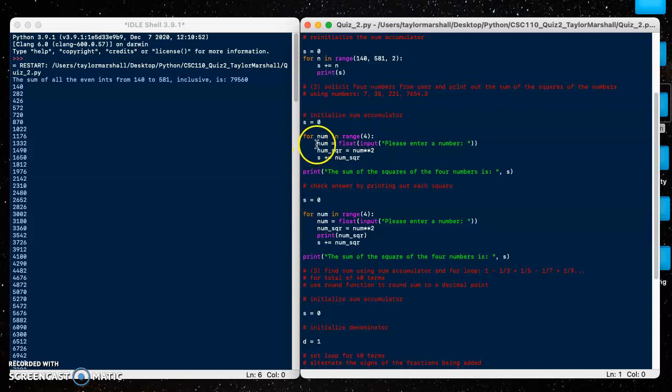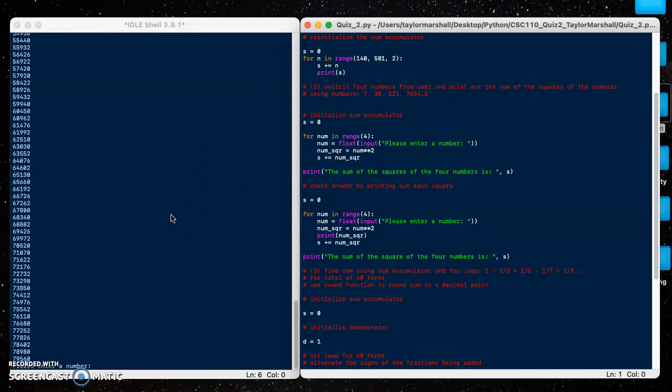And then because I'm going to solicit the numbers from the user, I need to use the input statement where they'll enter the number, and then I need to float it because when they enter it, it is a string. And then I want to find the square of each number that comes through here, and then add that square to the sum accumulator. So the answer would then be, let me scroll down.